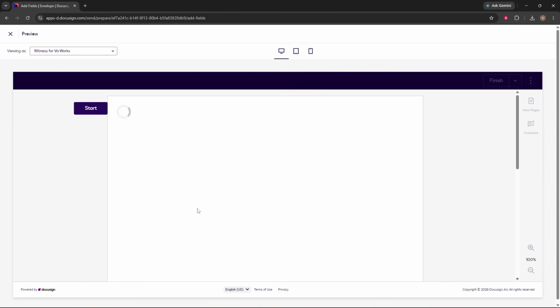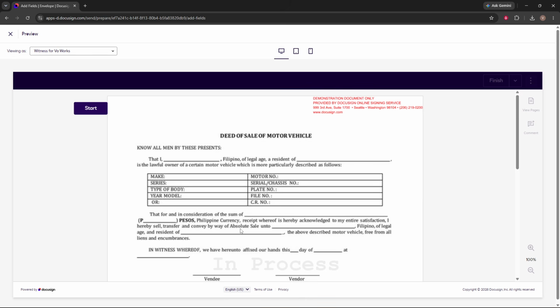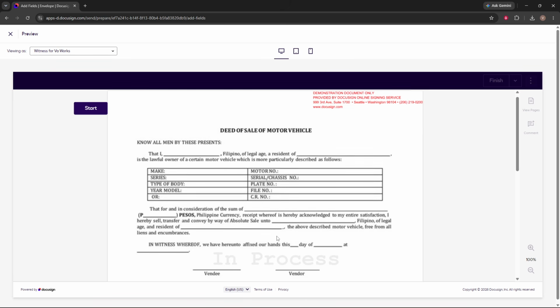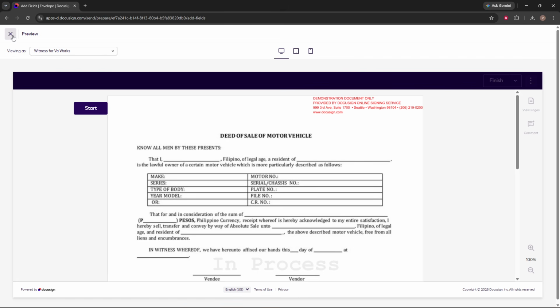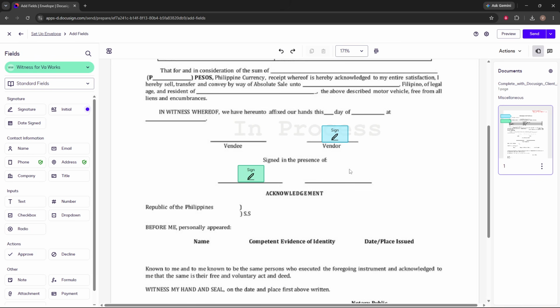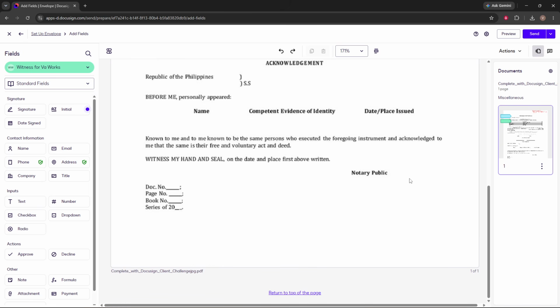On the review screen, take a final look at the recipients and the signing order. This is your last chance to confirm that the primary signer and witness are listed correctly and will receive the envelope in the right sequence. Once you've confirmed everything, select Send.